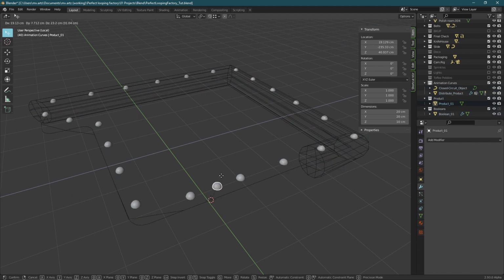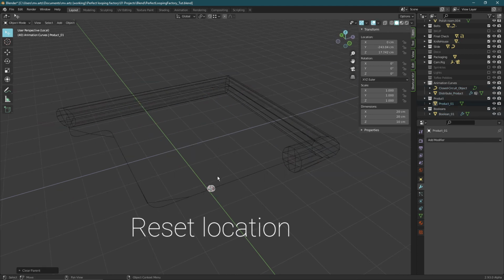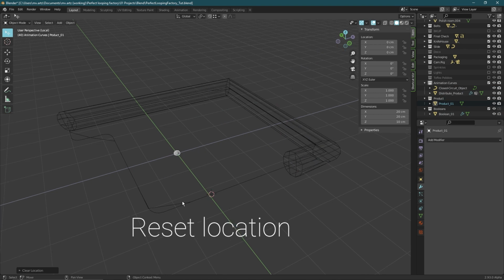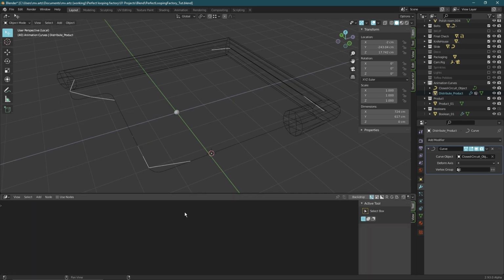Select the product and I'm gonna clear the parent for now because we're gonna use the geometry nodes to distribute this again. In this case, we're gonna add some more variation to it. So I'm gonna open up a new window. I'm gonna press Shift F3 a couple of times so I get into the geometry node editor.